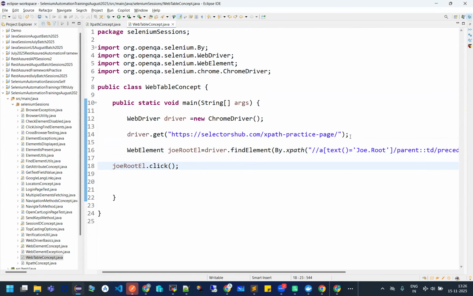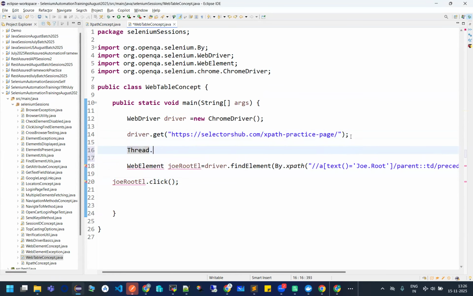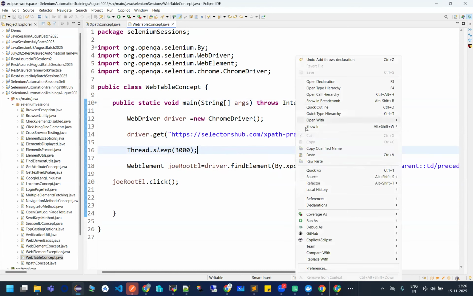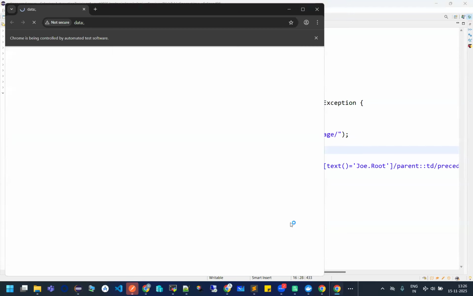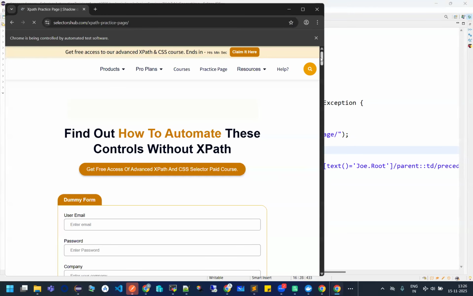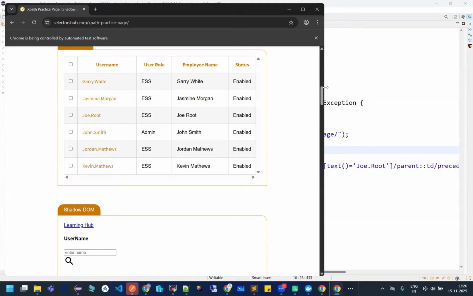Let us see. Let me just try to give some Thread.sleep also, because probably this application can take time. Let us give 3 seconds. Okay, let us try to open now. And we will see whether Joe Root is getting clicked or not. First of all, it opened this one and then opened this page, and I'll go down and I'm not doing anything. Now see. Perfect. It just clicked this Joe Root, which was my requirement.